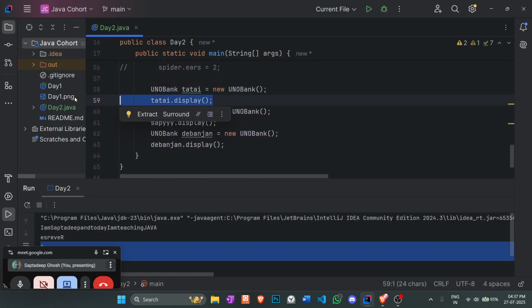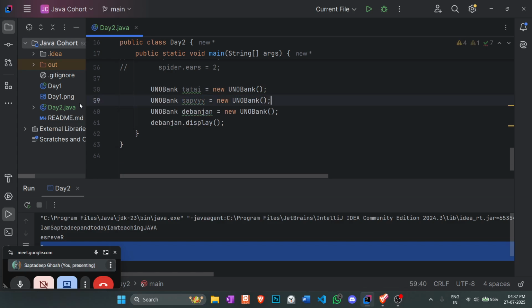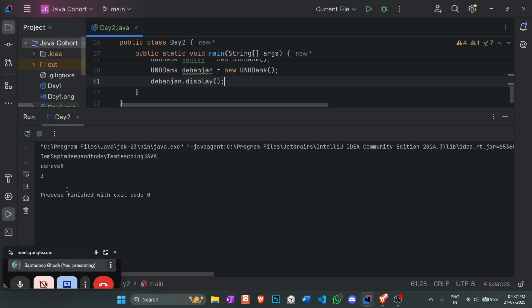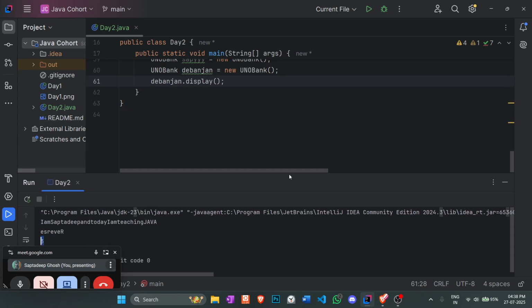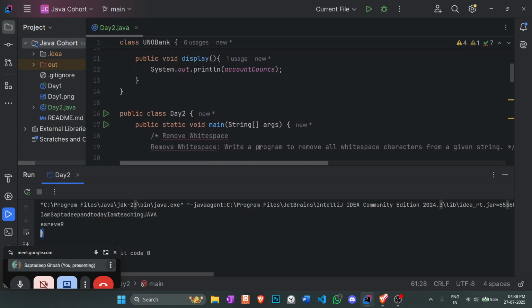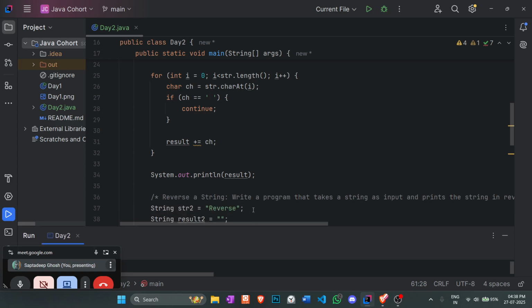So you can be like, okay, I have already made 3 accounts, and now I want to count how many accounts there are. So you'll be like, okay, you have 3. Got it? Kind of, but we'll try to understand that later.